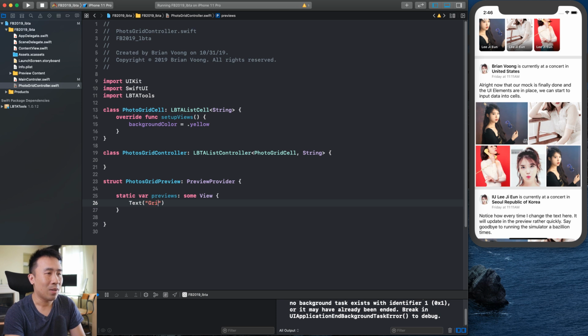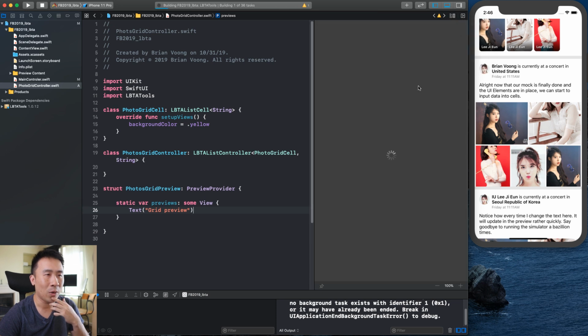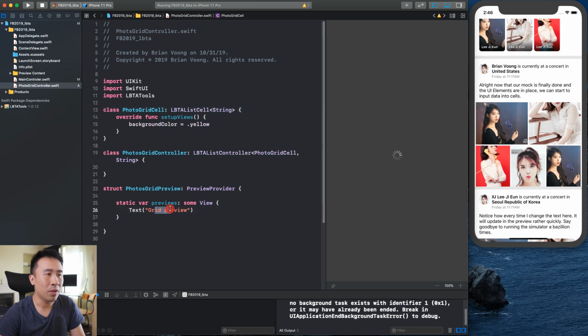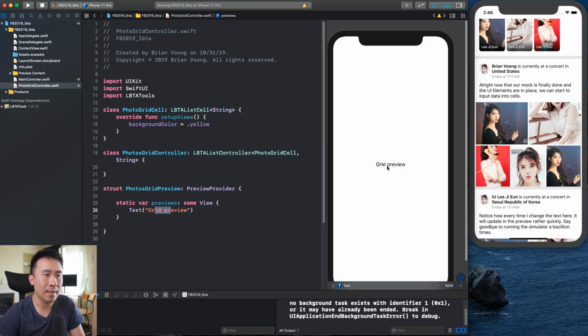Let's say grid preview on the right side. And now you can hit Command Option Enter twice, or you can click on this little button on the top right corner, hit that once and hit that one more time. You'll get this guy to show up. And now what you can do is you'll see this grid preview instead of a text once this guy is done right here. So grid preview.